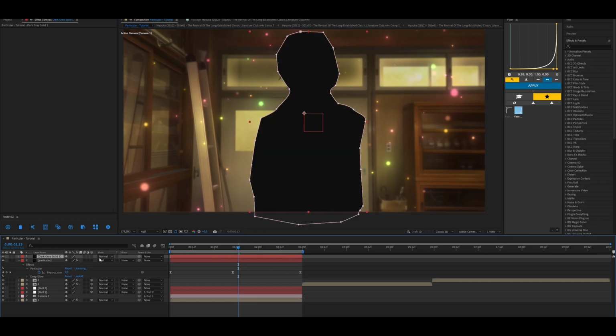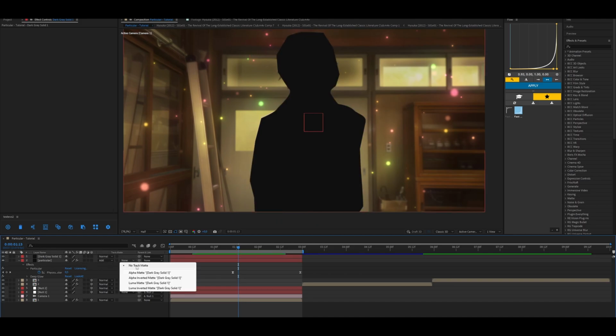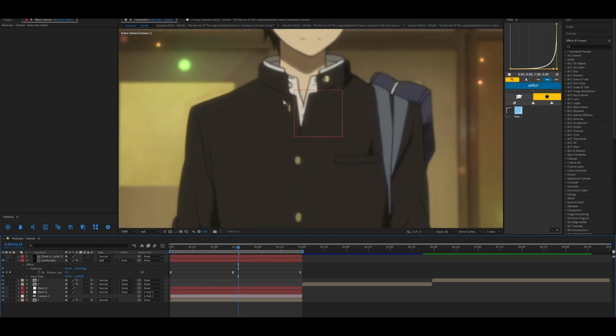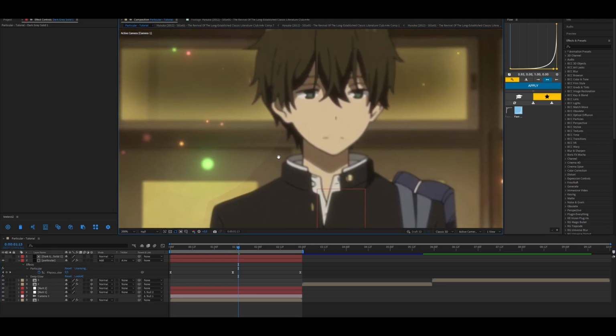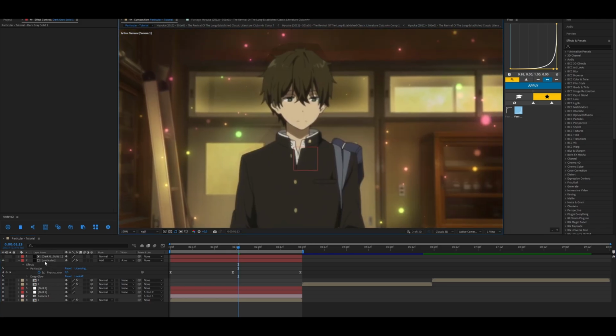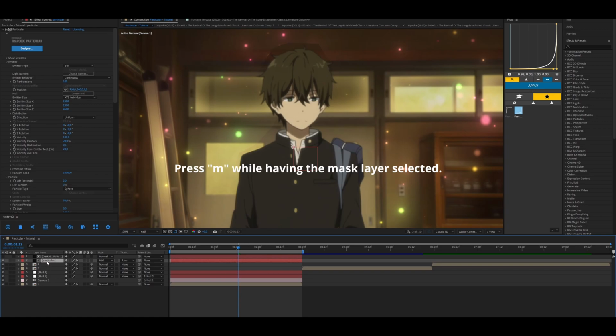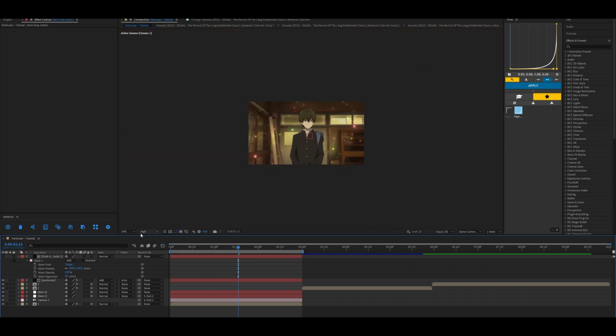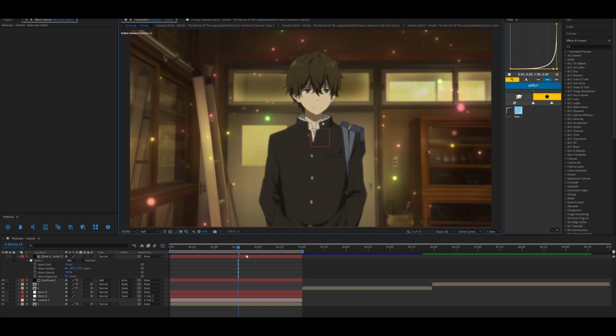Okay, once you're done with the mask, go to track matte, you can see it here, and change it to alpha inverted matte. And you can see the particles are gone in front of the person, but we have these weird pixels here. So let's press M on the keyboard, on the solid, change the mask feather to about 100 pixels. And now the pixels are gone. And the particles are also gone in front of the person.